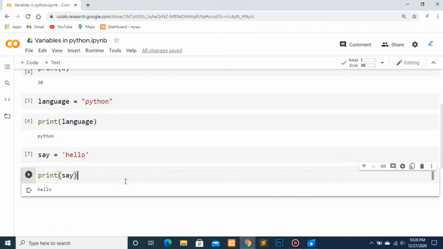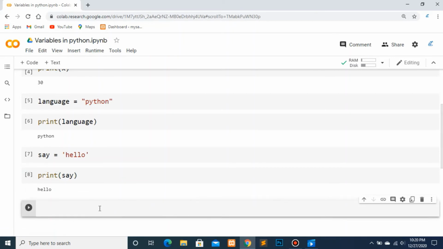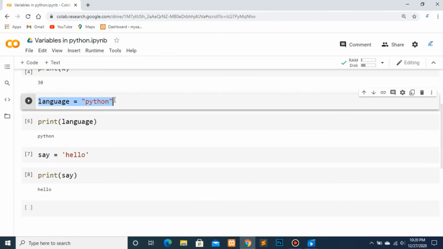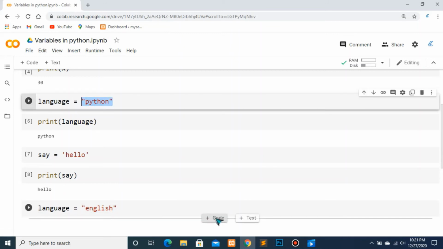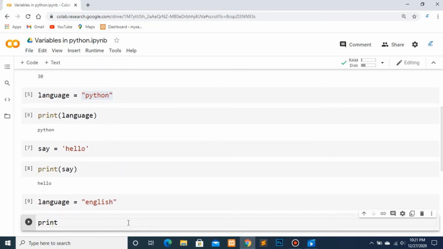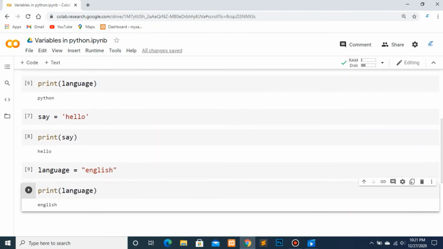Similarly, as you change the value of a variable for numbers, you can change the value of a variable for strings as well. For now, I want to change this language variable from Python to English. So what I can do, I can write here language is equal to English. Once I execute it, the value of language is now English. This Python has been removed from there. For example, if I print language, it will show me the value English.